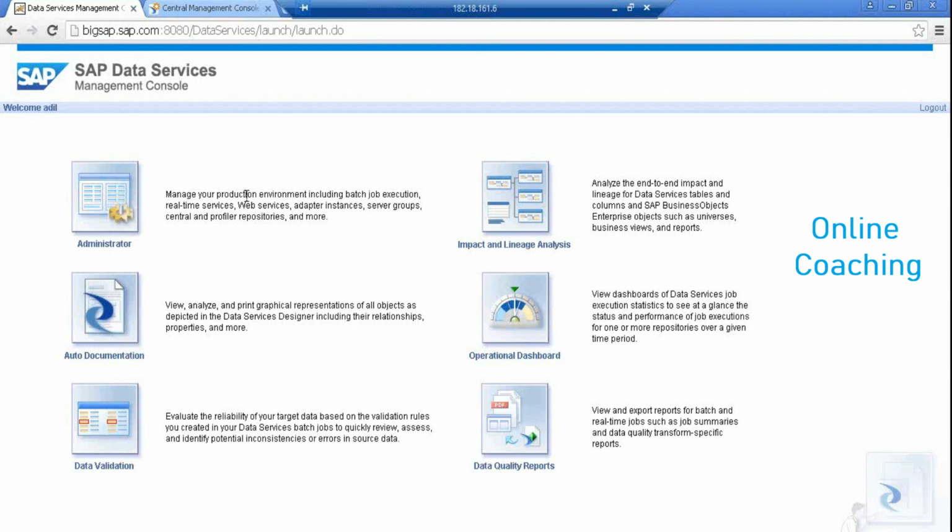Administrator manages your production environment, including batch job execution, real-time services, web services, adapters. So the second line, guys, except server group, we spoke about server group, except all these things, which we will talk about when we are talking about the real-time jobs and central and profiler repositories and more. So this is a typical administration tab which will allow you to manipulate, maintain or handle the entire landscape at different levels and different activities.